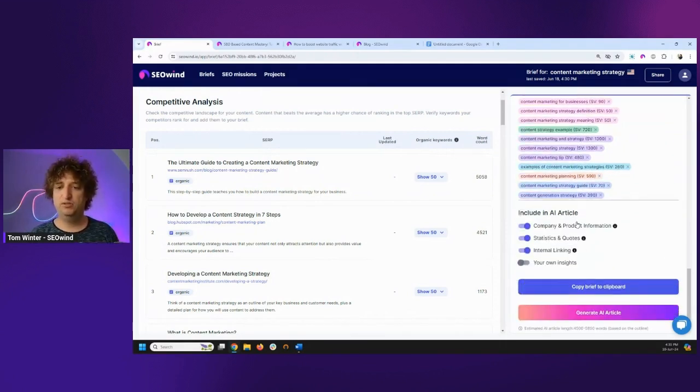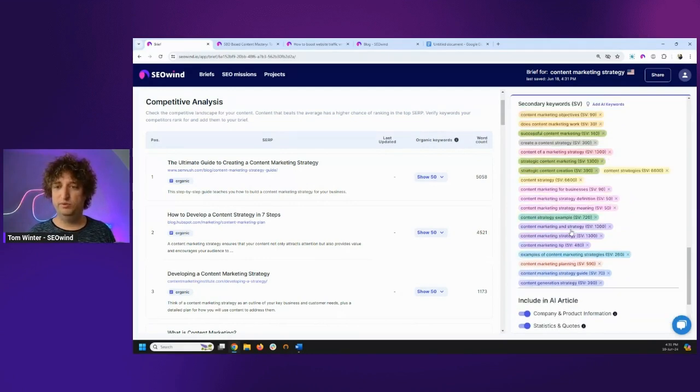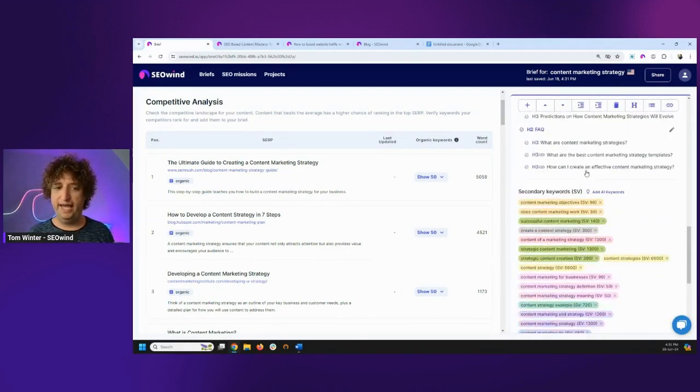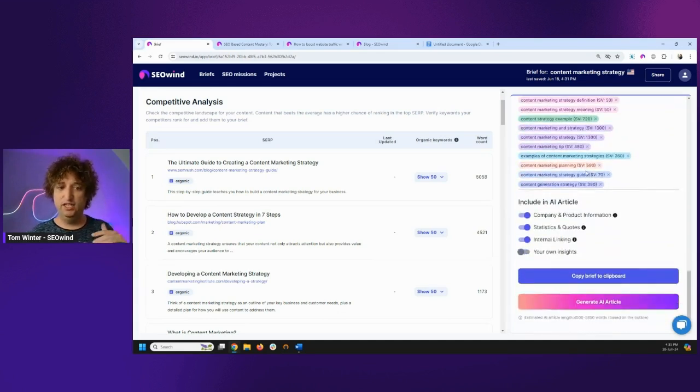Okay, there are a couple of additional features that will improve how your content looks. So you can switch a couple of toggles. So the first thing is company and product information. The company information that I showed you in the project, if you switch it on, we will use it when AI is writing. What we will do, we will go over the whole outline and we will find a relevant place to put information about your company.